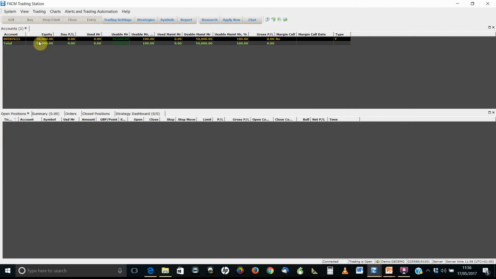At the moment we've got £50,000 equity in there. This is our daily profit and loss. Our margin, which is the percentage of account that we're actually using to trade. How much margin we've got available left to trade. So obviously we've got no trades at the moment, so we've still got 50,000, which is 100%. And then your gross profit and loss there.